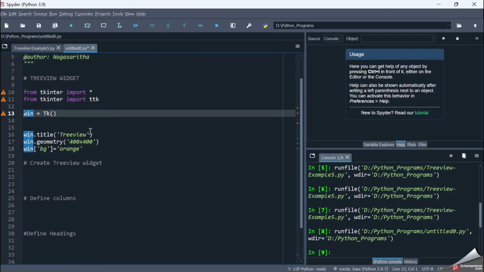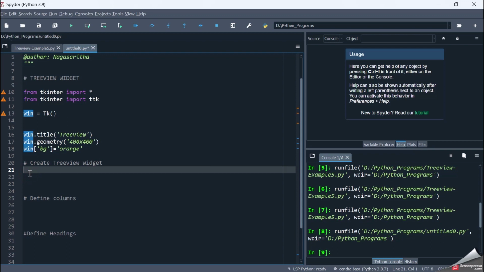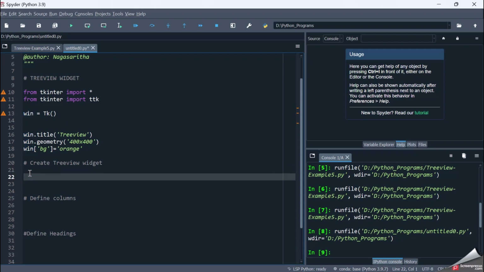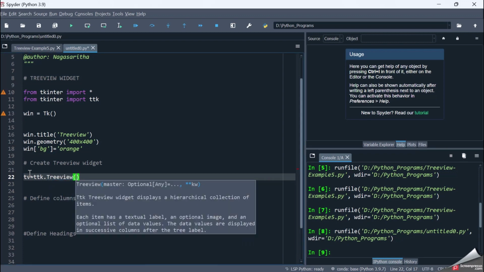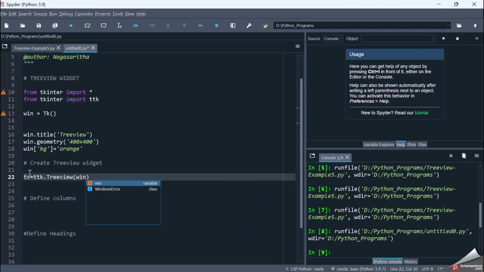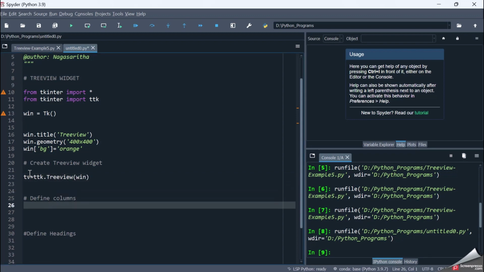Now let me create my Treeview widget. So for creating this, let me call it as tv. It is a variable equal to ttk.Treeview, and I'm placing it in my main window. So this is how we create a Treeview widget.